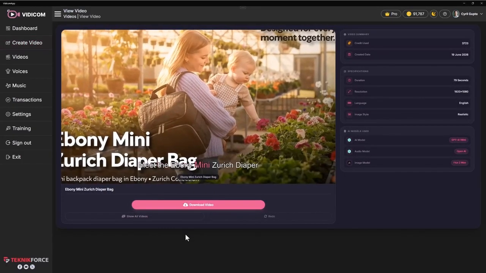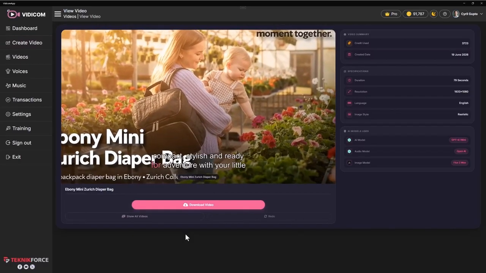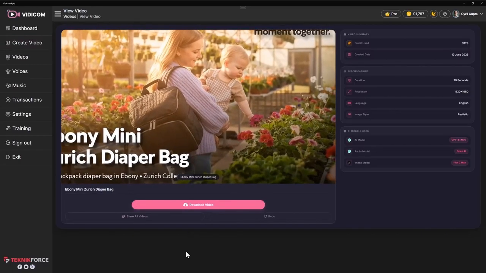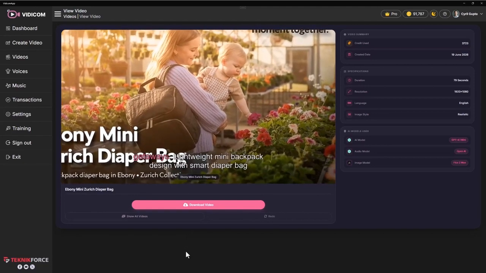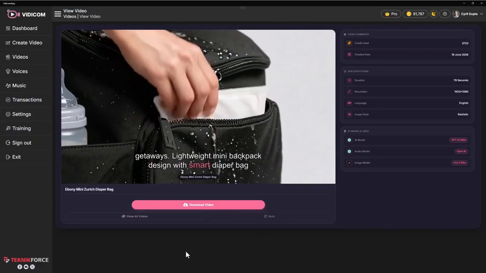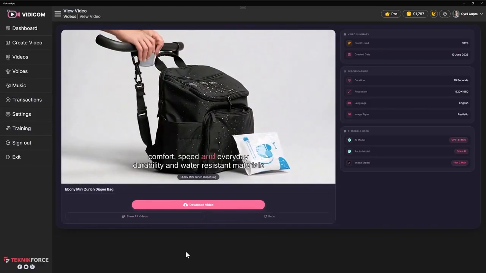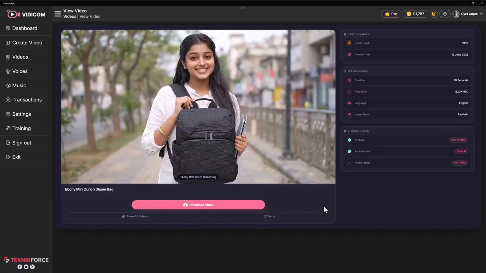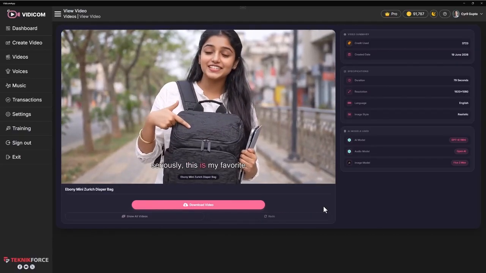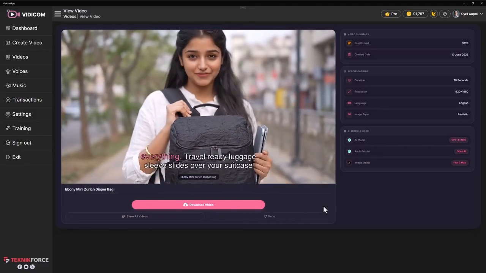the Ebony Mini Zurich diaper bag. Compact, stylish, and ready for adventure with your little one. From park strolls to weekend getaways. Lightweight mini backpack design with smart diaper bag features. Crafted for comfort, speed, and everyday durability. And water-resistant materials for messes. You guys, seriously, this is my favorite bag. Look at it. It's perfect for everything.